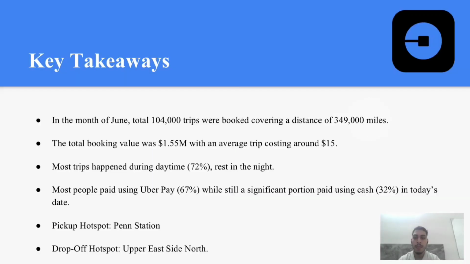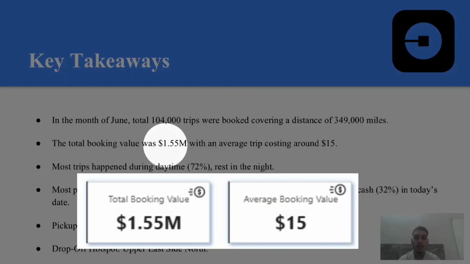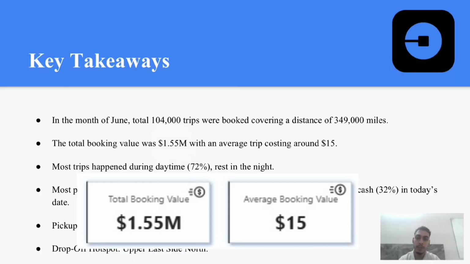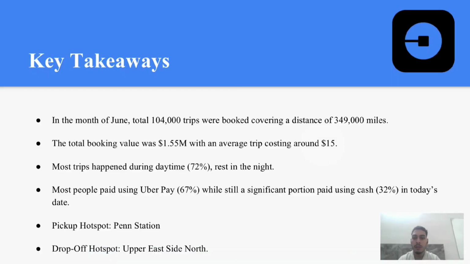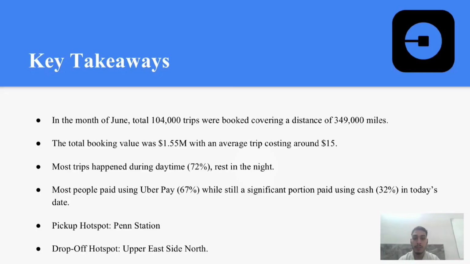That's quite a lot. And total booking value for this month was $1.55 million, and the average trip cost was around $15. Moving on, we can see that most trips happen during the daytime, that is 72%, and the rest of the trips happen in the nighttime. So this is a crucial insight according to me.